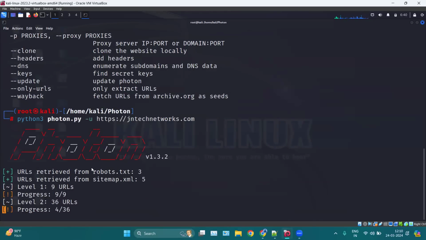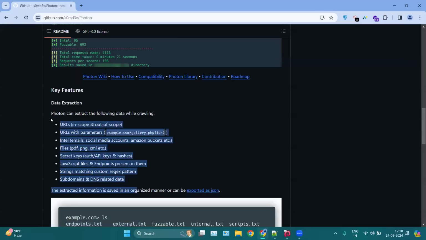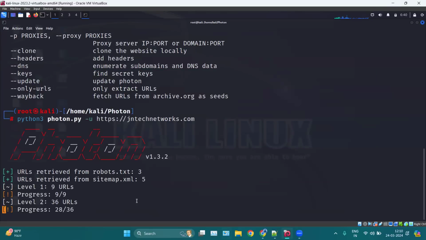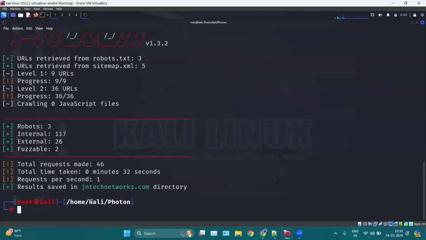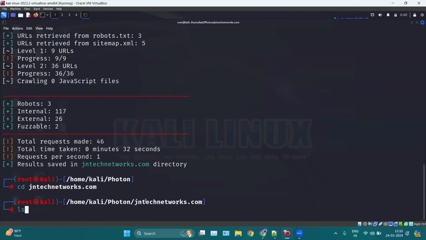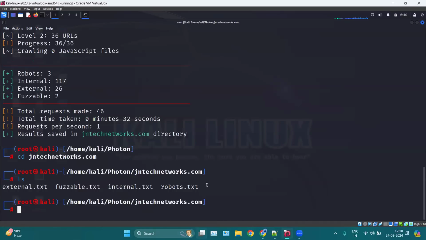So this will help you to fetch these details from the website, like subdomain information, string matchings, JavaScript files, or some confidential or configuration files, some API keys, etc. Whatever the result, it is saved inside the GNTech directory. So we can move inside GNTech. We can use ls here. So here we have 4 files.